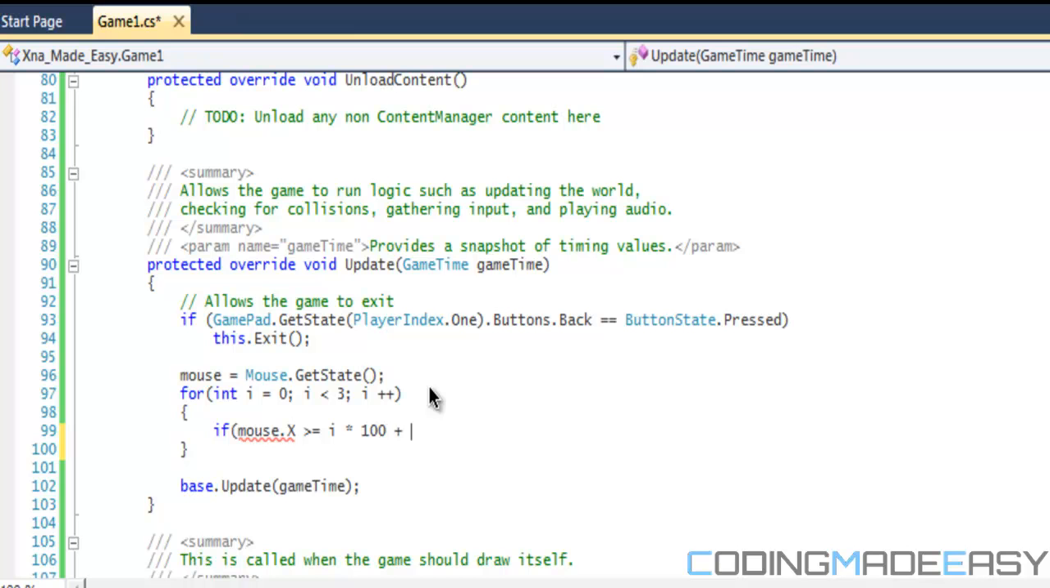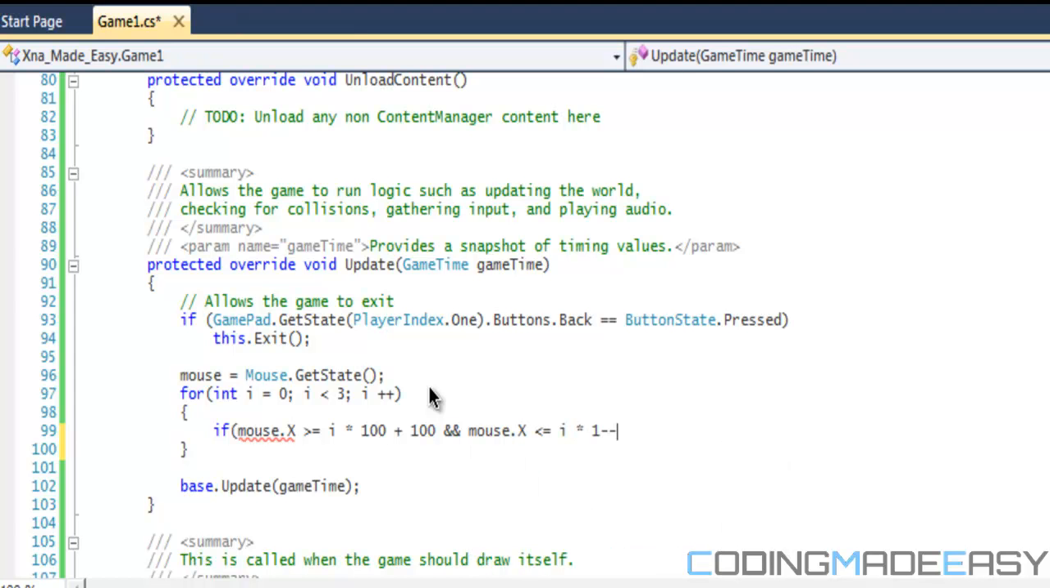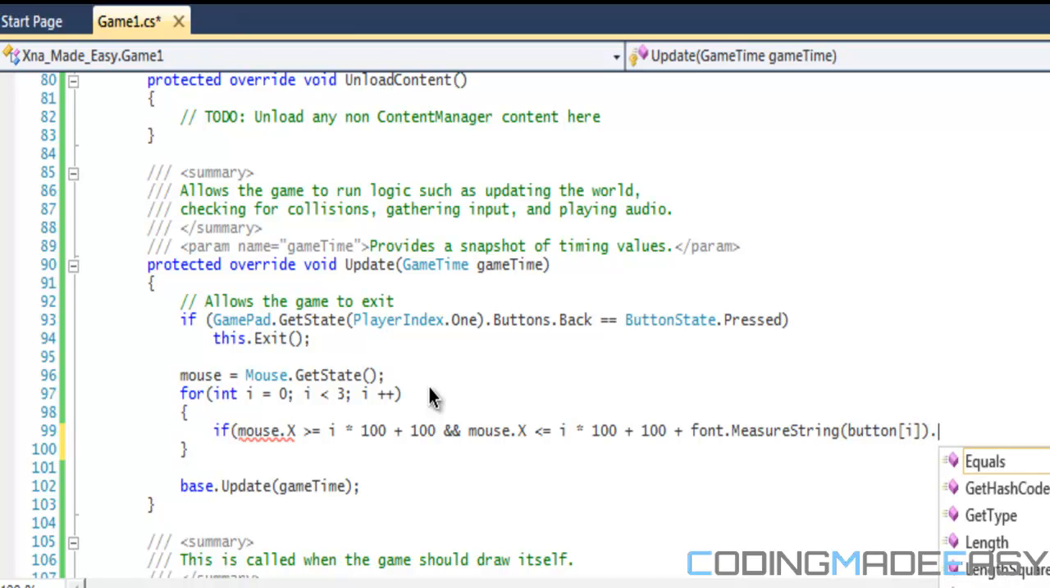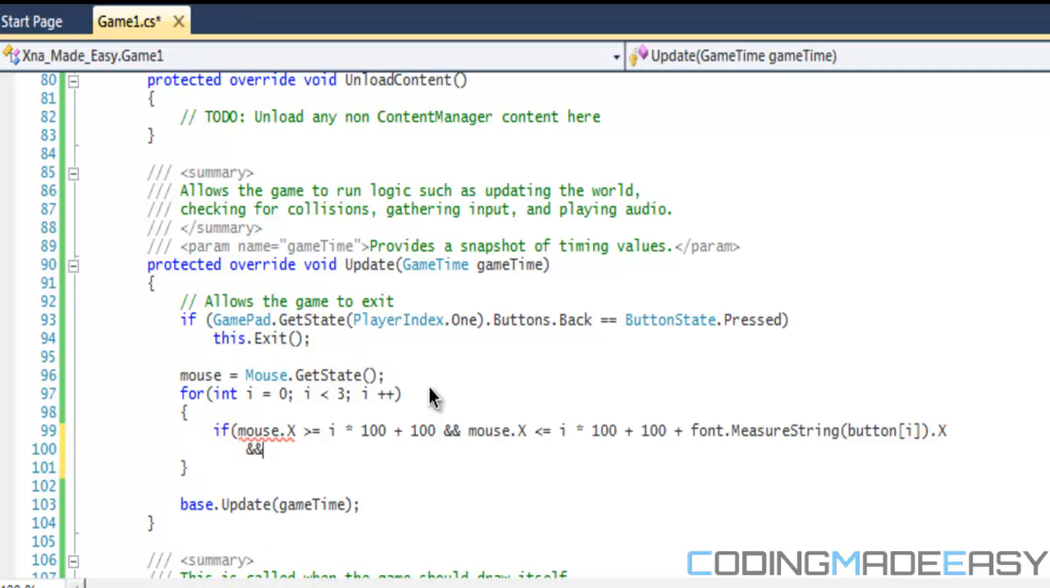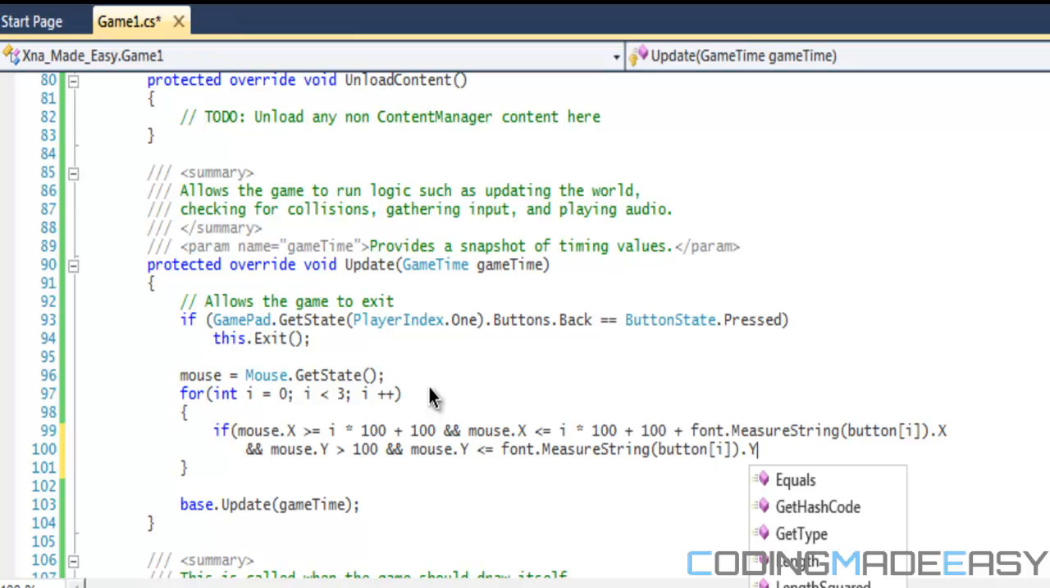So we do i times 100 plus 100, because that's the x position, and we check if mouse dot x is less than or equal to i times 100 plus 100, plus we need to get the string's length. So we do font dot measure string. We put in our text, so that's our button i, and we do dot x. And then we do the same thing for y. So we say that if mouse dot y is greater than 100, and mouse dot y is less than or equal to font dot measure string button i dot y, and you might want to make this less than or equal to as well. So this is basically saying that if it's within the area of the button, then we do something.